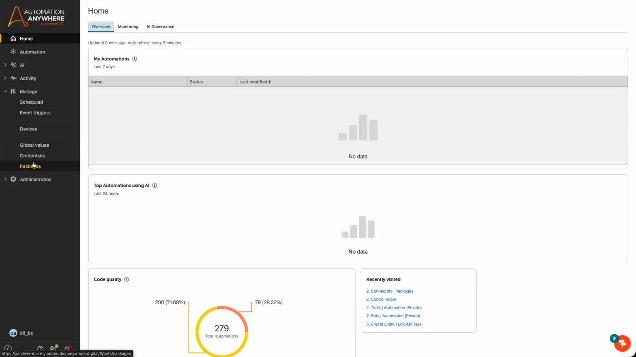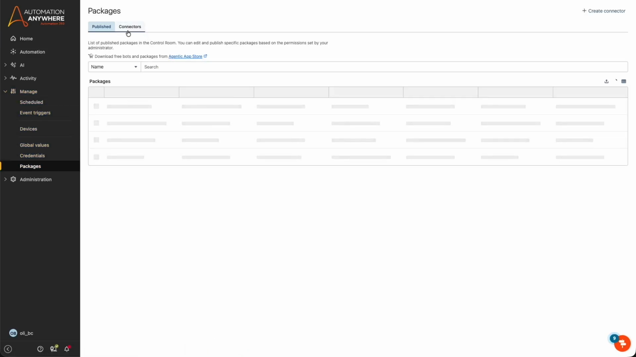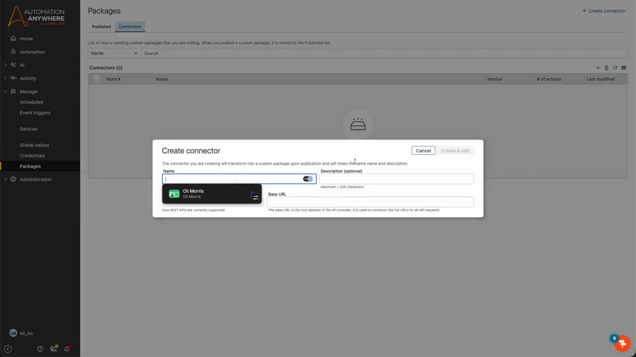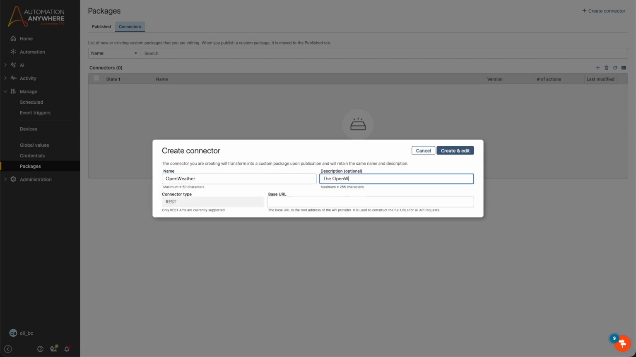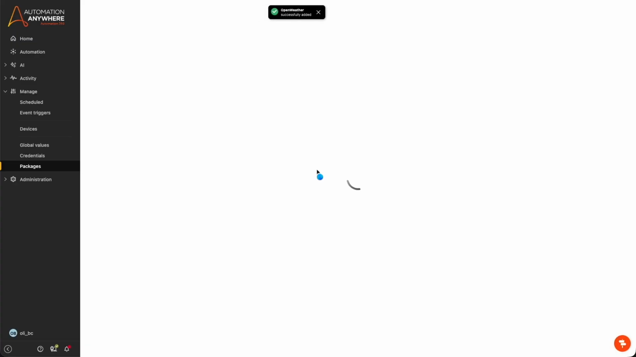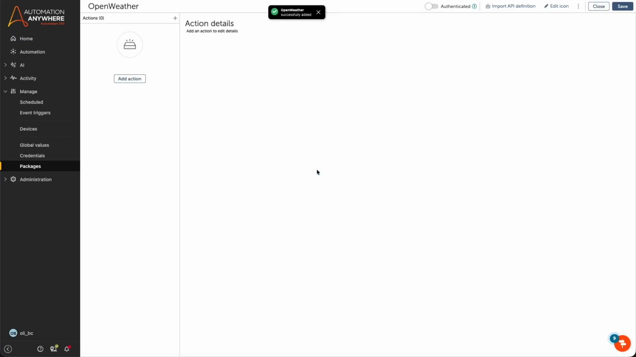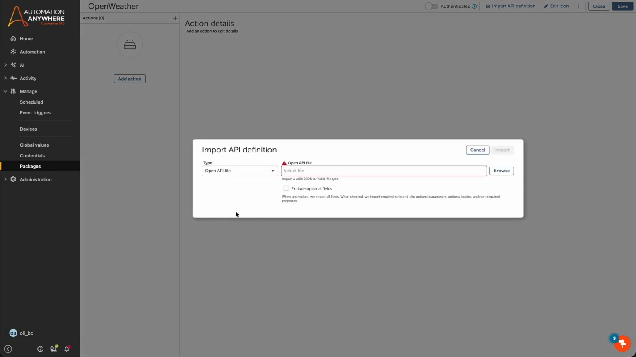Let's dive in. So if we go to Manage and Packages in the control room, you'll see there's a Connectors tab with a nice big Create Connector button where we can start creating our connector. Now I'm picking OpenWeather because, well, sometimes maybe I want to know what the weather's going to be like when I'm building my automations. If you were to manually type out all of the different endpoints and the parameters that an API could take, it would take you hours.